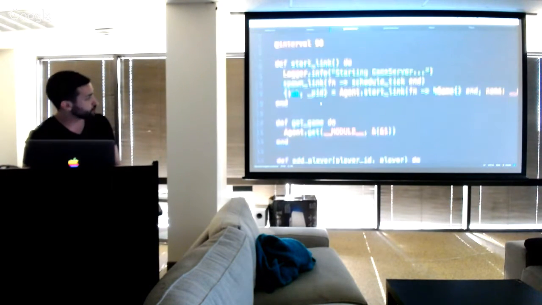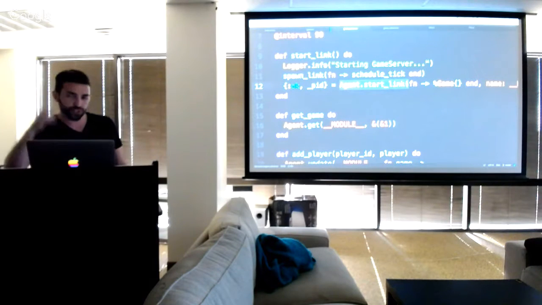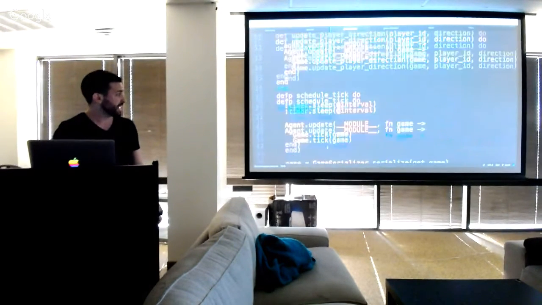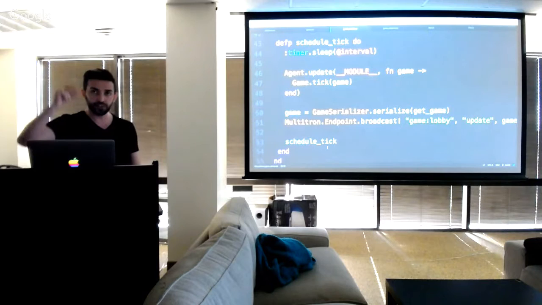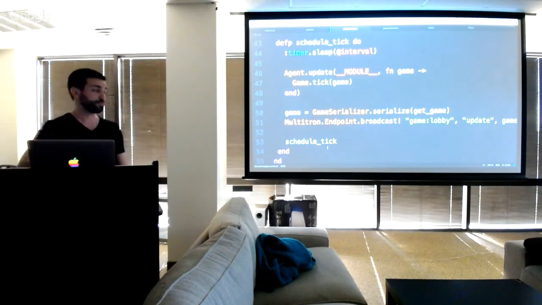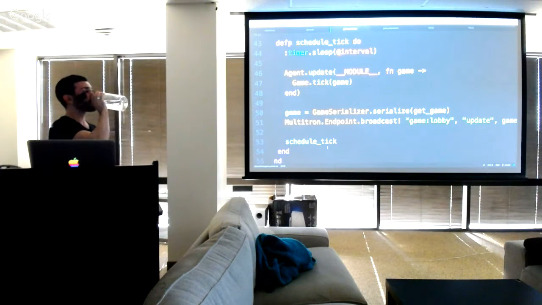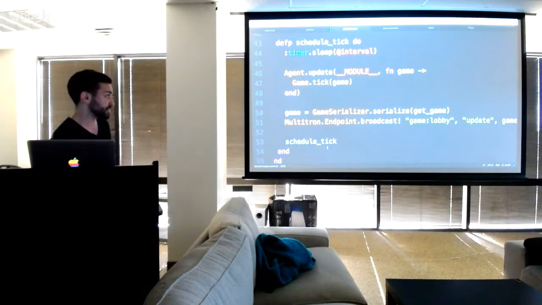So up at the top, we did two things. We started up the agent, which started our maintainer of the state. And then also, concurrently, we spawned the schedule tick. So all of this stuff can be called at any time. And then schedule tick in the background will handle ticking the game at an interval. So we're going to sleep for a certain interval. This won't block the other processes because it's running in a separate process.